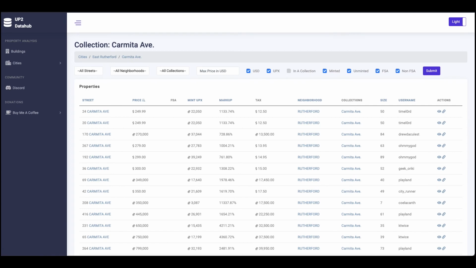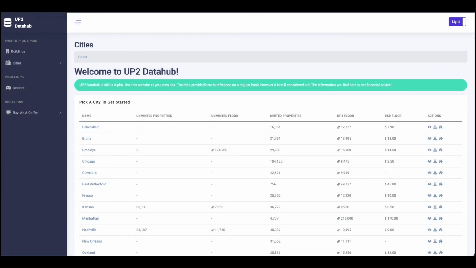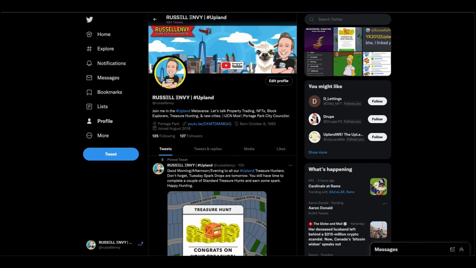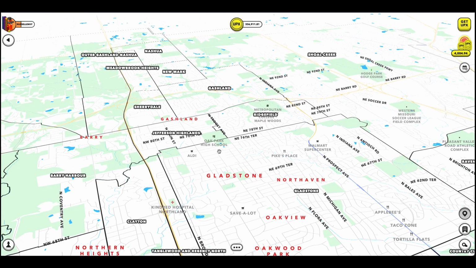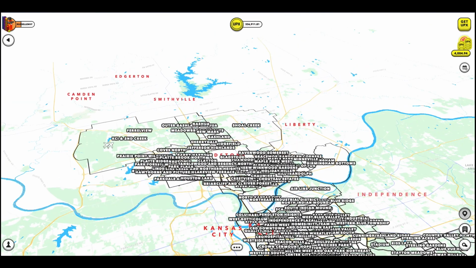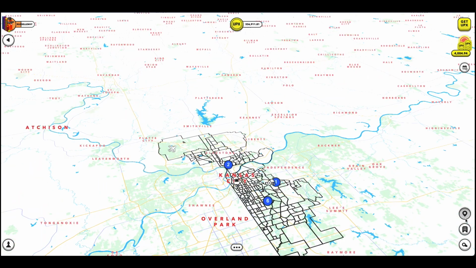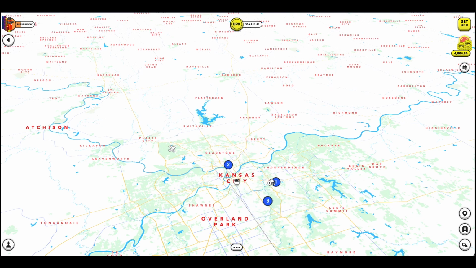All of these tools, though, in conclusion here, summing this up, finding the floor in Upland is literally finding the cheapest price in wherever it is you want to look. You can do it in game. You can do it on a third-party website through analytics or UPX Land or UP2 Data Hub. There's also a Discord server called the Upland Optimizer, where you can find all of this data as well.